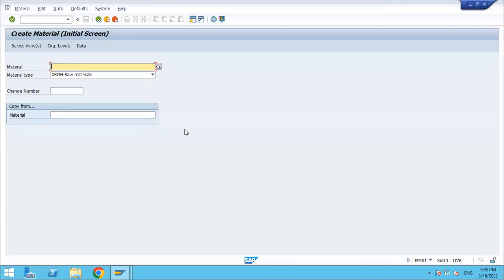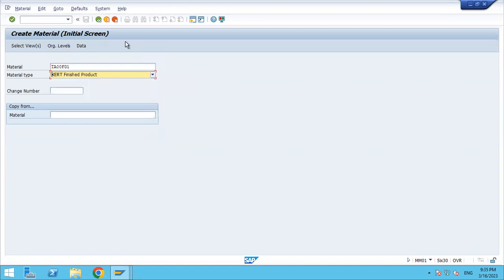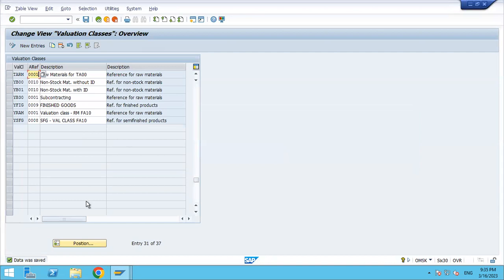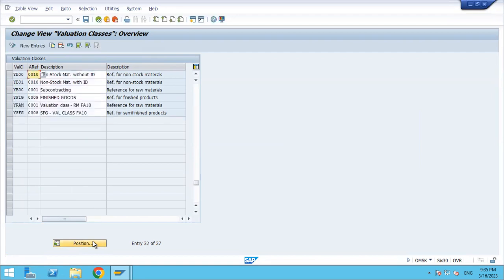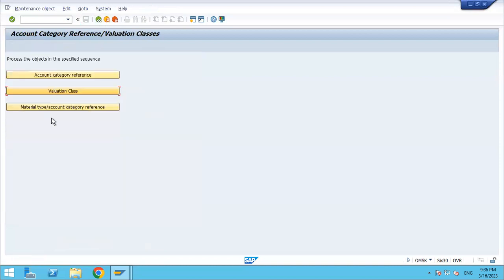Then create one more material. TA00FG1, finished goods. For finished goods, we have a different material type, XCRT. Enter. So here also we'll see, before we go ahead with the finished goods, XCRT is assigned with what account category? Otherwise, it will not show the valuation class. TAFG, okay. So here I am changing this to 0009. Okay, we'll use the standard account reference category. Now we'll change it in the valuation class also.